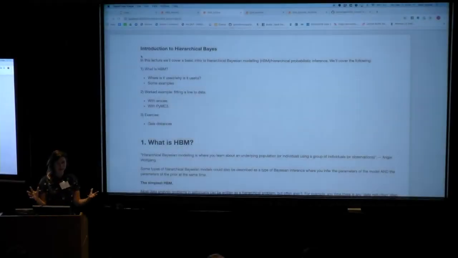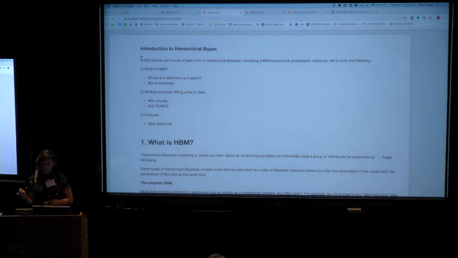You to come out of this session with an understanding of what a hierarchical model is and why it might be useful for your research going forward. Hierarchical Bayesian modeling is really quite jargony, and in and of itself is not very complicated. There's really just one main concept, and if you get that, you'll understand what it is that we're doing.